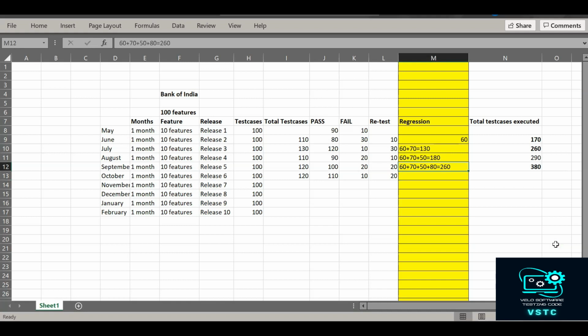60 plus 70 plus 50 plus 100, plus 80 plus, how much is it? 100. You want 100? 100 as a regression. Yes, sir. So you want to go with 100. Okay. How much is it?